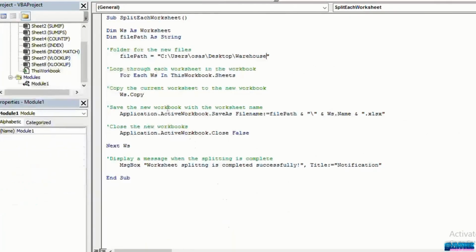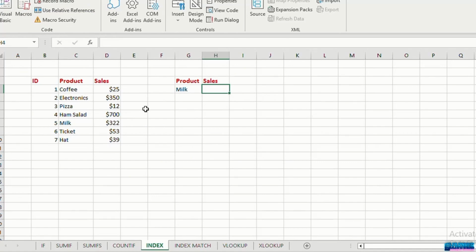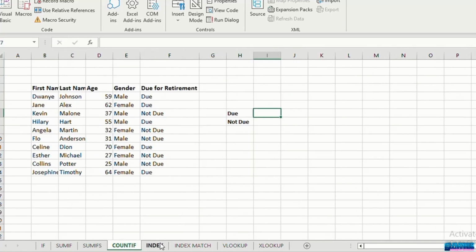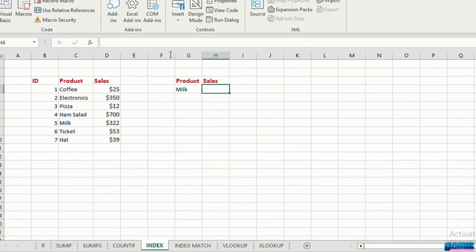So I said, for each worksheet in this workbook.sheet, this line sets up a loop that repeats itself through each worksheet in the current workbook. This is the workbook that the VBA code is affecting. In case you are confused, the Excel file itself is the workbook, while each of these sheets here is called a worksheet. So don't get yourself confused. Each of these pages is called a worksheet, but the file itself is called a workbook. So the VBA code is written to affect this particular workbook.